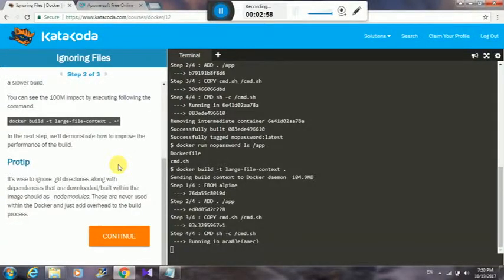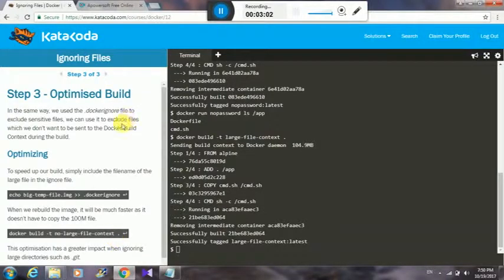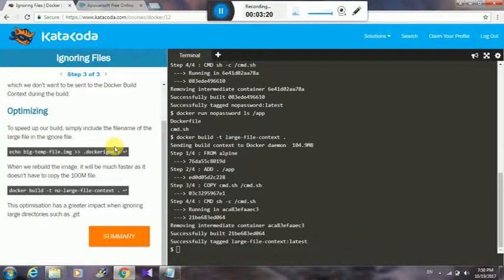Still running. Just continue. Step 3. Optimize build. In the same way we use the Docker ignore file to exclude sensitive files, we can use it to exclude files which we don't want to be sent to the Docker build context during the build. To speed up our build, simply include the file name of the large file in the ignore file. Just run this command.